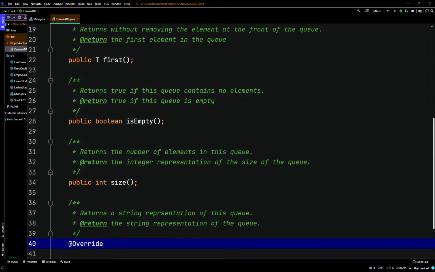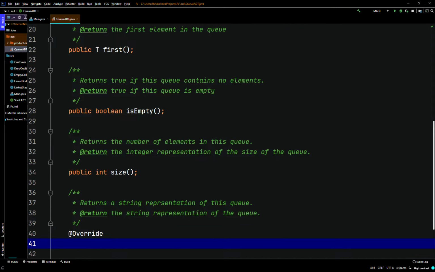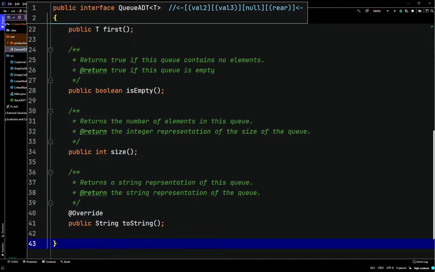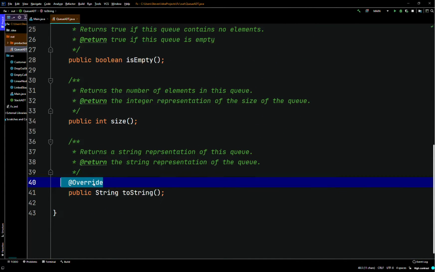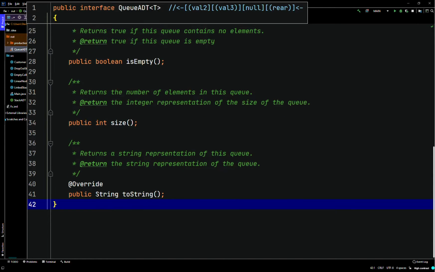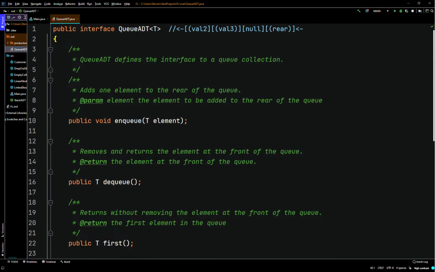So @Override. Public String toString. That should be fine. Not sure why it's not giving us this here. It's usually supposed to light up in green, but I'm not sure why it didn't do that, unless I spelled something wrong. Should be okay. We'll save that.